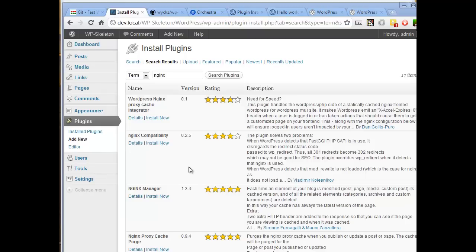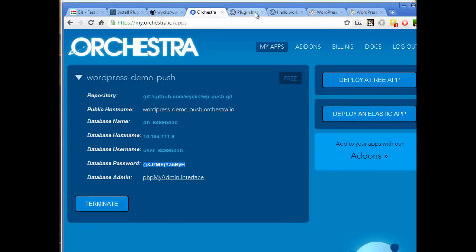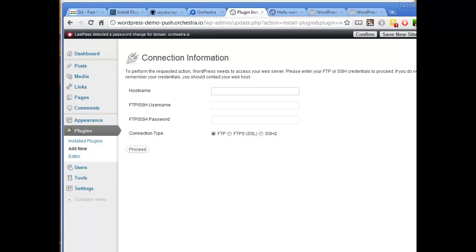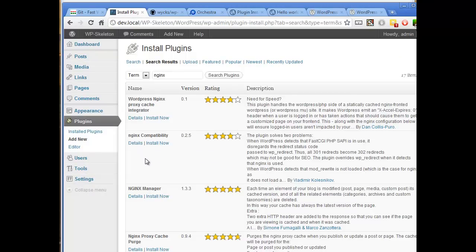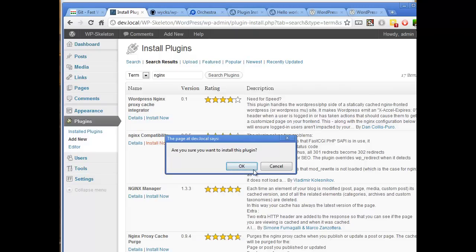So that's about it. I'm going to try to install the Nginx plugin. I don't really know much about it, but let's see if it works. Obviously you can't install plugins on the live site because there's no file server. Everything has to go through Git. So I'm going to install it. It's a bit weird because now I have my local host running Apache and I'm installing a plugin for Nginx, but let's just see how this goes.